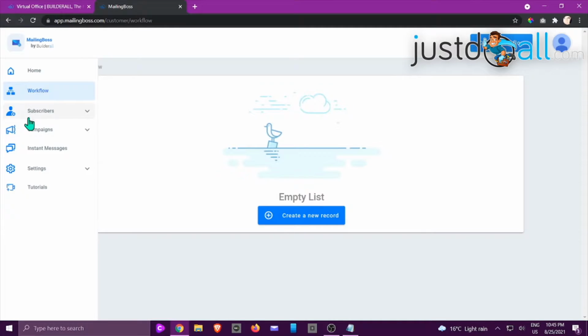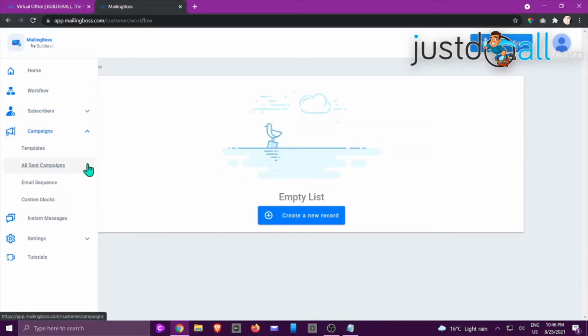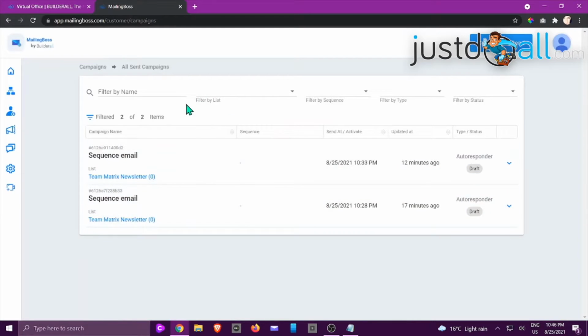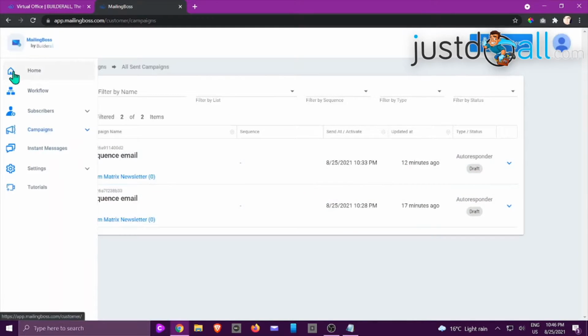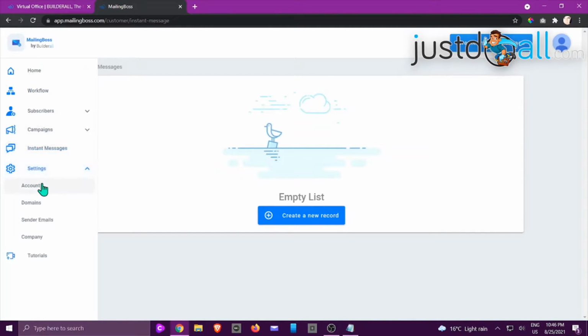We've got subscribers. There is our campaigns. Now I've already spoken about the subscribers, where you can create your subscriber lists as well as your templates. All your sent campaigns, if you had any, you would be able to see all your sequences being created right there. If you want to send instant messages is SMS. And this is where you would be able to do that. And then we've got the settings again of your account.